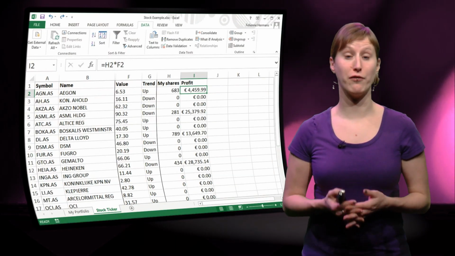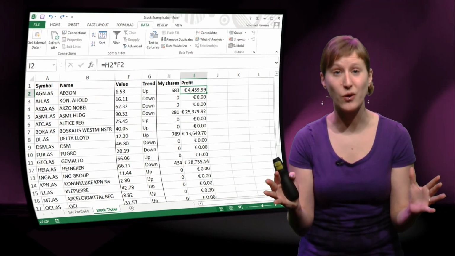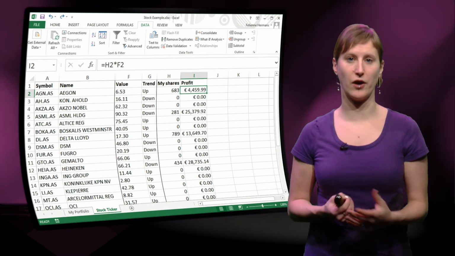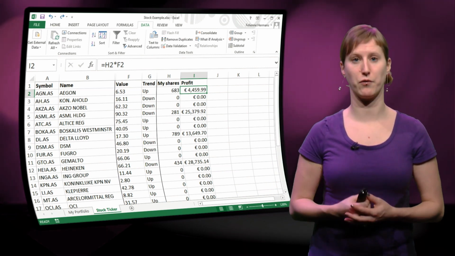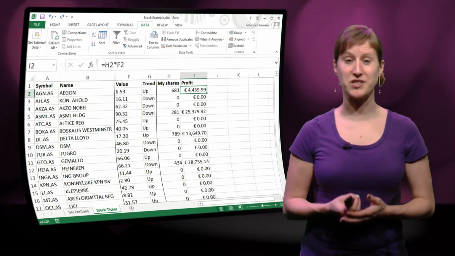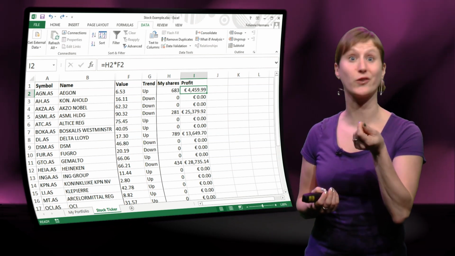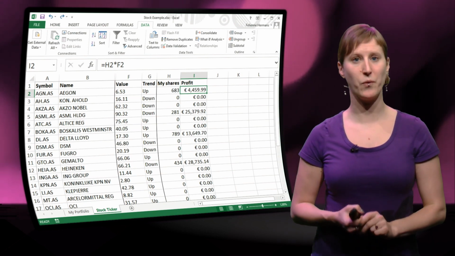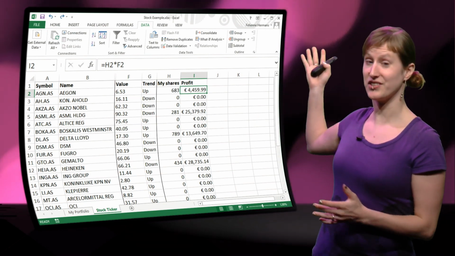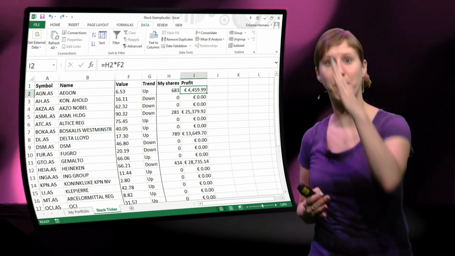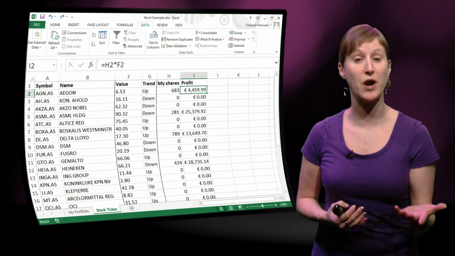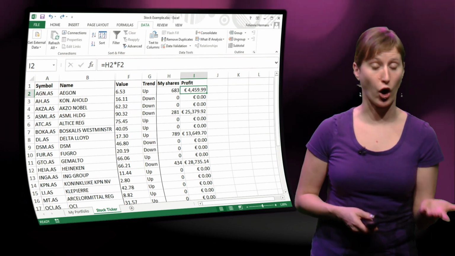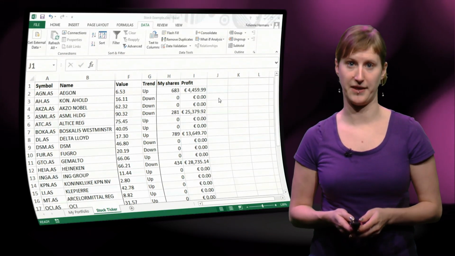This is where we left it off in the previous video. We've nicely organized our worksheet and we're calculating the profit, the potential profit that we could make by selling all of our shares. But of course, now that we have added this trend column, we want to do something with it. We don't want to sell all our shares if the price is going up. So we want to make a calculation based on the trends. We will make the decision, are we selling or are we not selling?